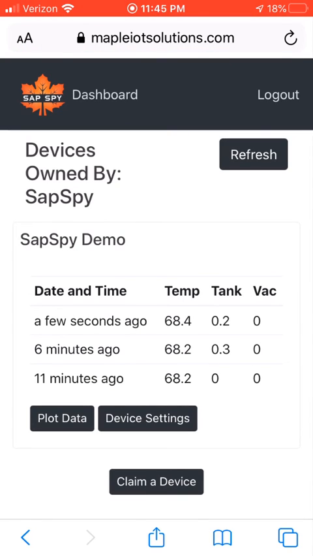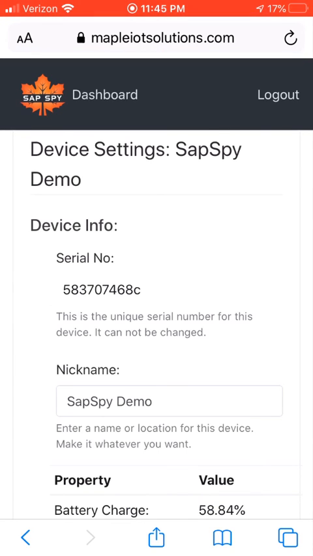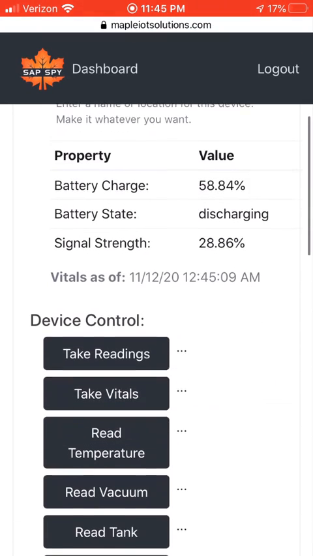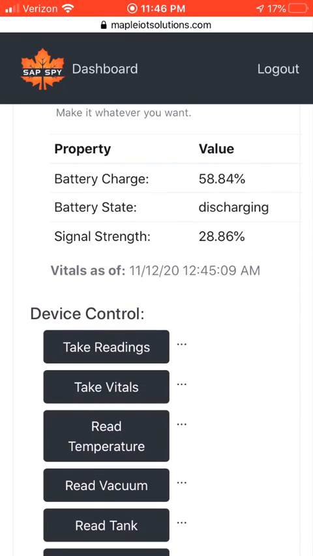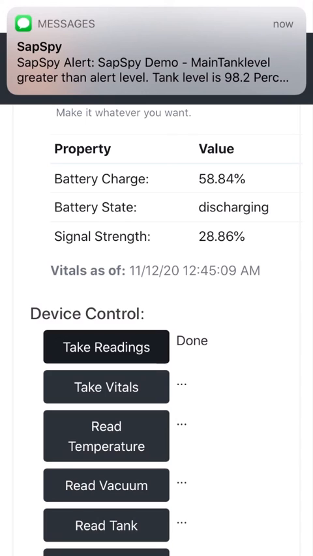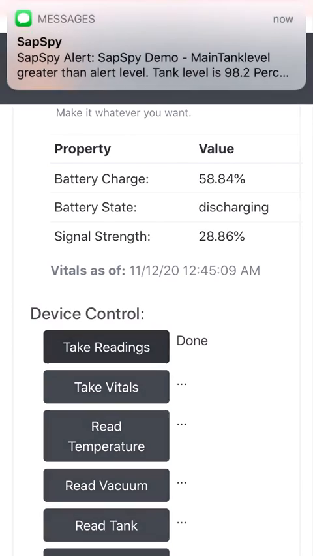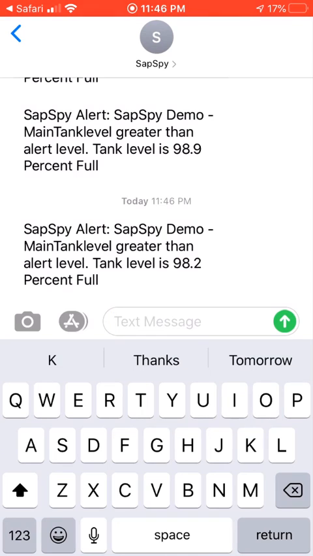Next, I'll give you a quick demonstration of that alert setting. What you won't be able to see is me putting an object close to the sonar sensor, so that the device thinks it's full, and then I'm going to take a reading on demand. Normally this will naturally happen because it's taking readings every 5 minutes, but just for this demonstration, I'm going to manually force it to take readings. So here it took the tank level reading, the vacuum reading, and the temperature reading, sent that to the cloud, and then immediately noticed that the tank was full, so it sent me that text alert.